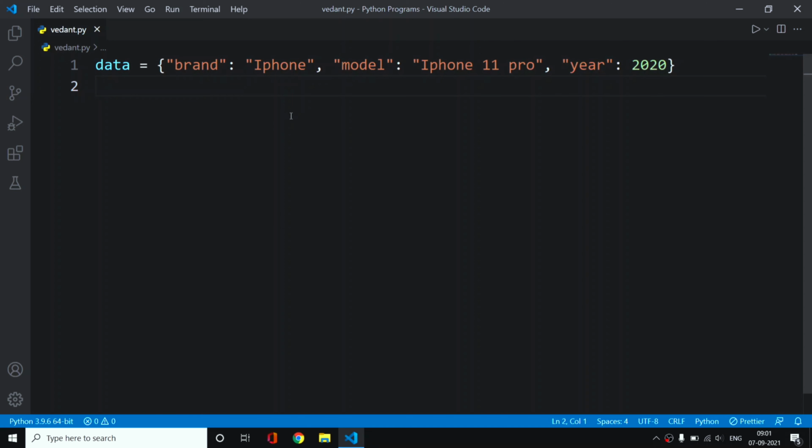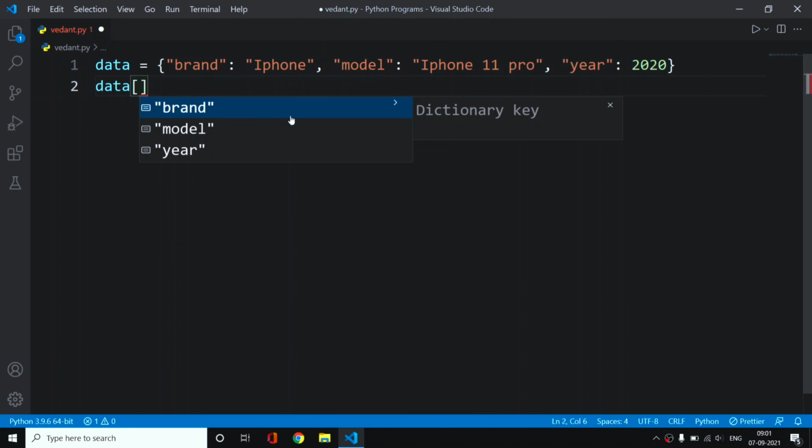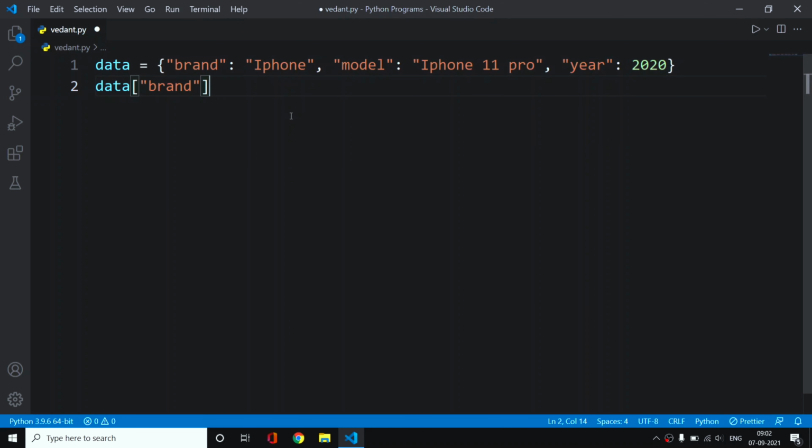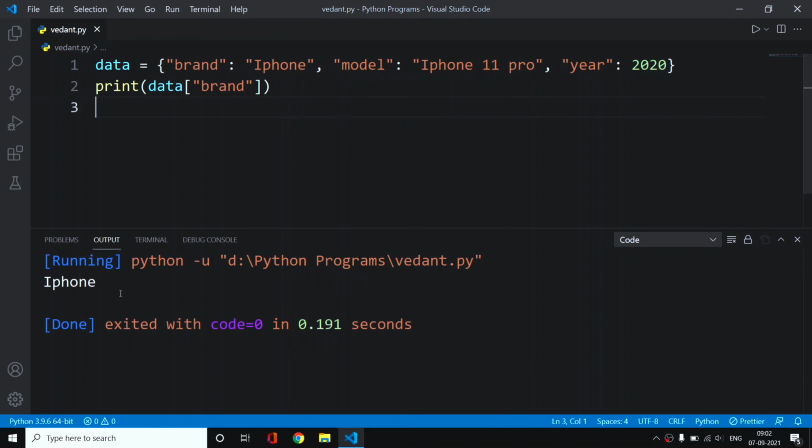So now, how can we access items first? We can access the items using these square brackets and passing the key in here. If I pass brand, let me print this. If I print data and brand, you can see iPhone, which is the value, not the key, to be more precise. If you want to access items, you can either loop over the dictionary or use these square brackets and pass the name of the key.